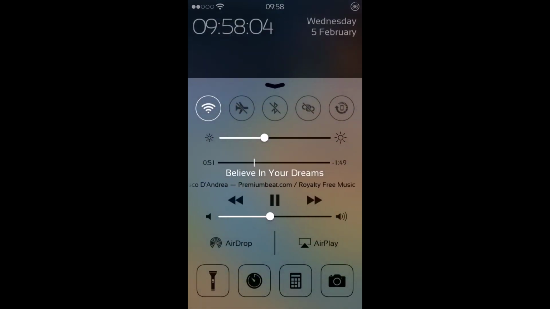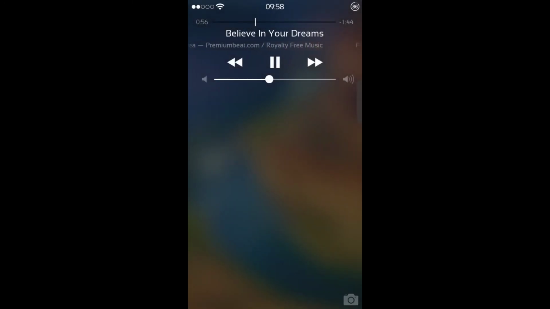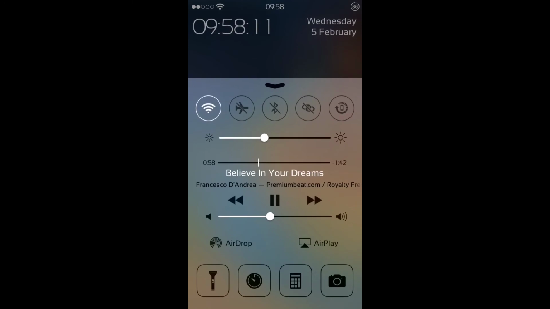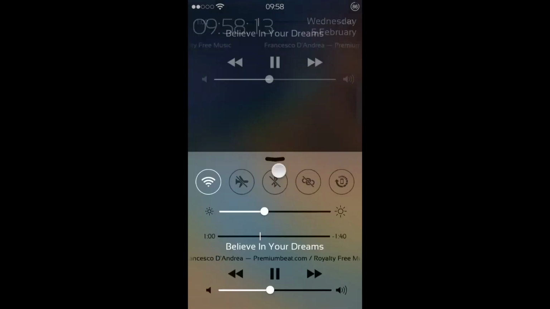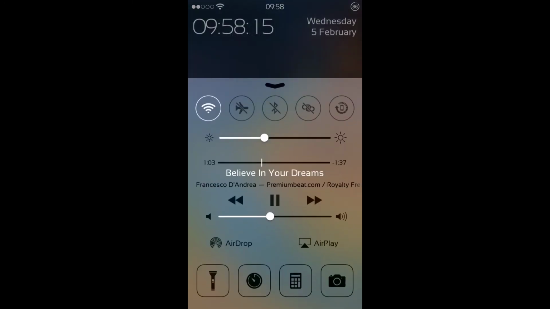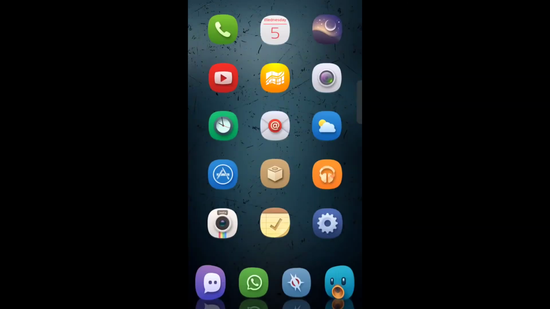So that's pretty cool because you've got all that information within Control Center, so you no longer need it on the lock screen. But that's just a really nice touch. It just works really nicely. Just as you slide in, just transfers to the clock and the date. Cool, so let's just stop that.